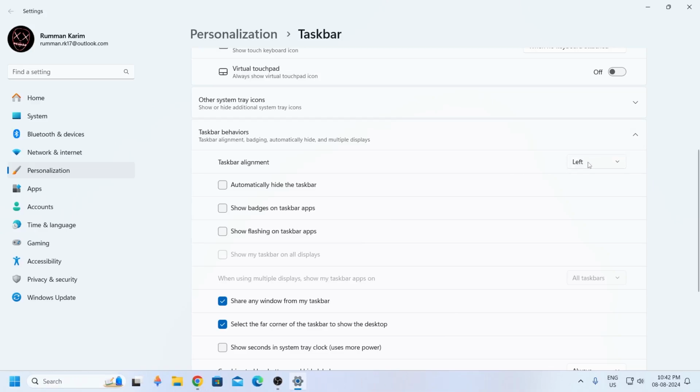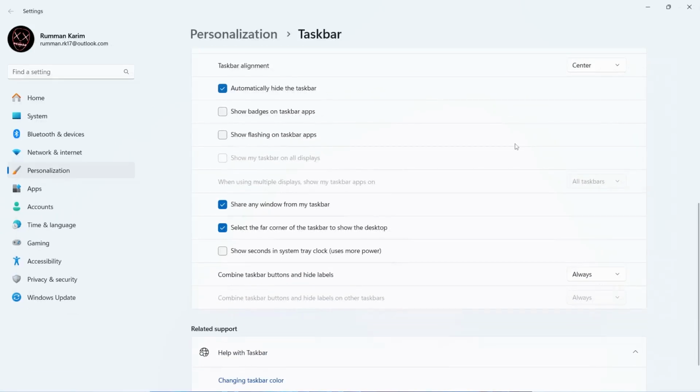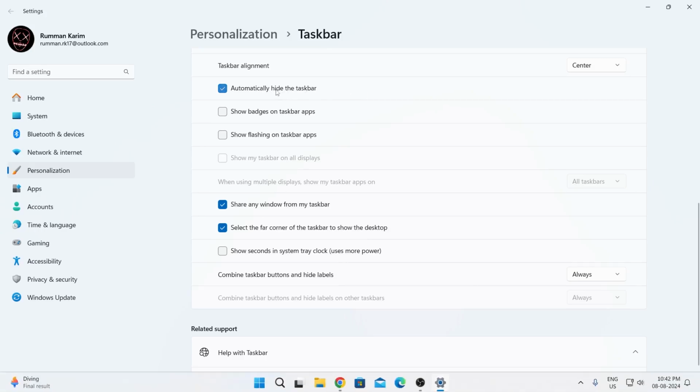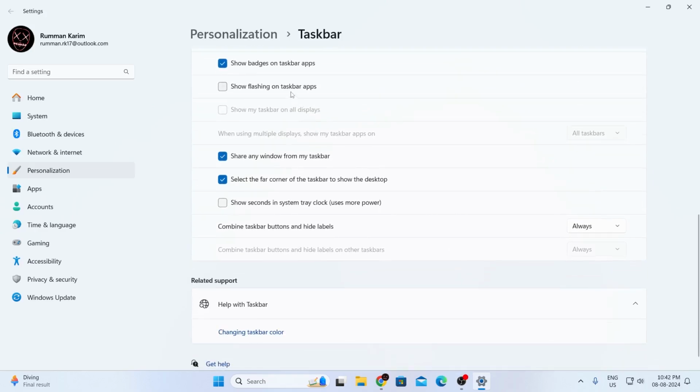I prefer it in the center, so I'm just gonna put it back to center. Then you can check this automatically hide taskbar. This will hide your taskbar. I like to see my taskbar, so I'm just gonna untick this. Then you can click show badges on taskbar apps. This will show badges on taskbar apps. And then you can click on show flashing on taskbar apps. This will flash apps when you have opened them. And you can turn this off if you don't want it.